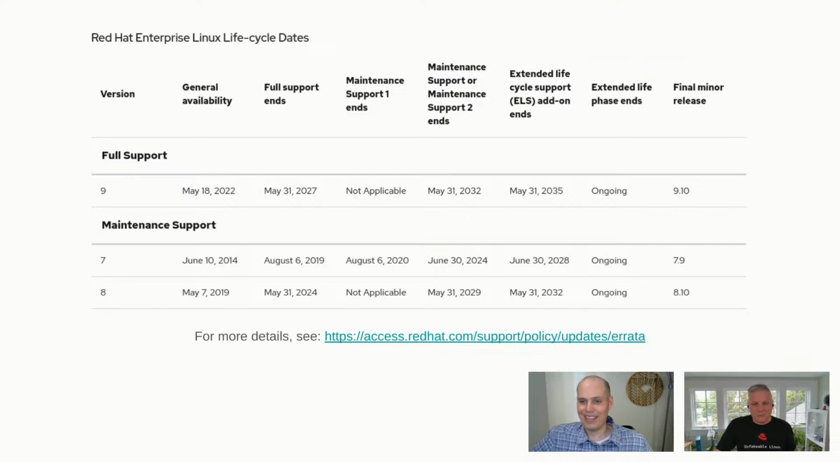But Brian, wait, there's more life cycle. Yeah, so this is the RHEL life cycle we've been talking about. We also have an application stream life cycle. Application streams are a way for us to deliver multiple versions of applications to RHEL customers, so that we can make newer versions of applications available to you. For example, Postgres database might be one of these application streams where we wanted to deliver newer versions.